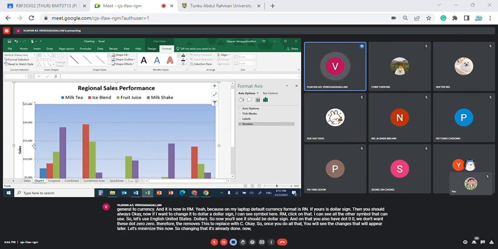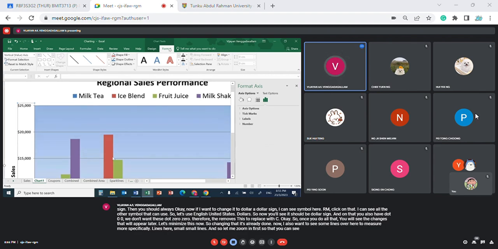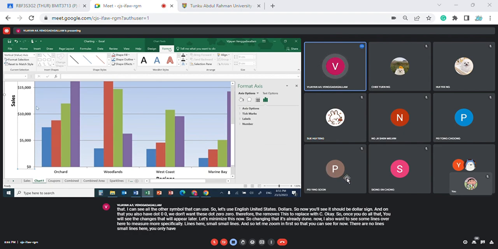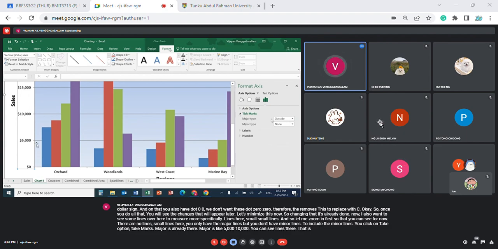Now, I also want to see some lines over here to measure more specifically. Small lines. Yeah, so let me zoom in first so that you can see for now, there are no small lines here. You only have the major lines, but you don't have minor lines. To include the minor lines, you click on tick marks. Major is already there. Major is like 5,000, 10,000. You can see lines there. We want minor.